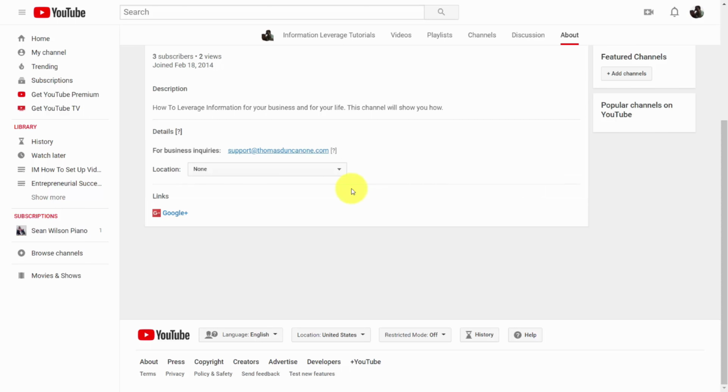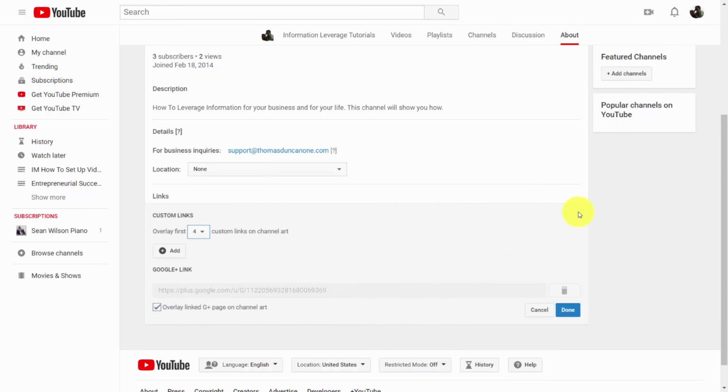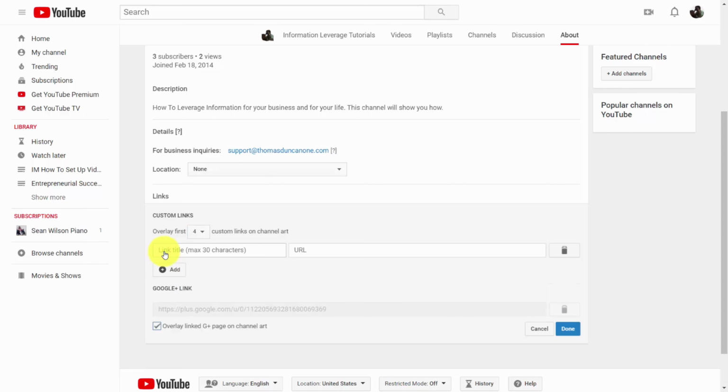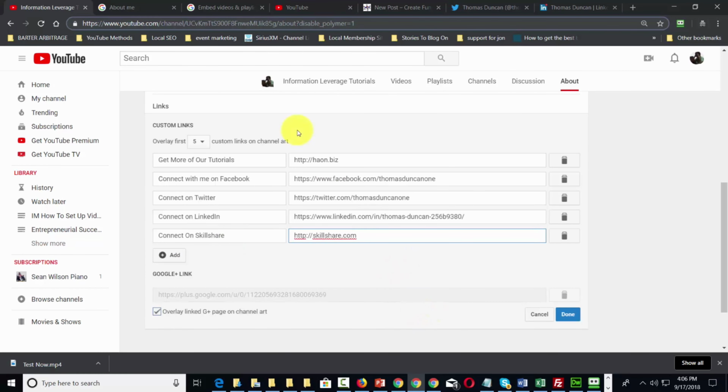You can also add links to your channel, and these can be promotional links. You can click this arrow, and you can add in custom links that will appear as icons on your channel. So for example, we can click in and put in a URL. What you'll note is that you can overlay on top of your custom art on your channel, so that means that they'll be clickable on top of the channel that your people will be seeing.